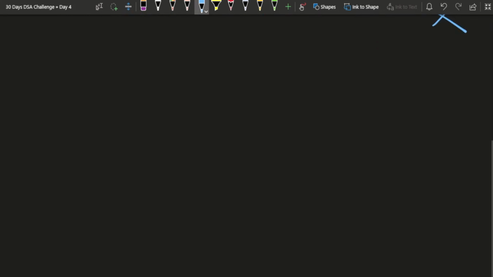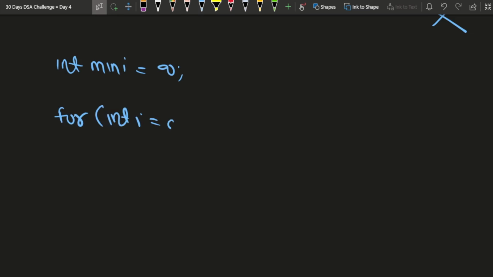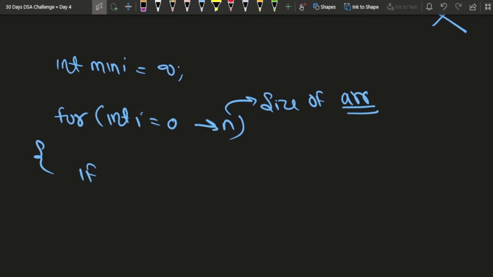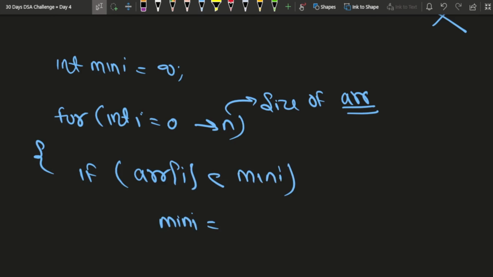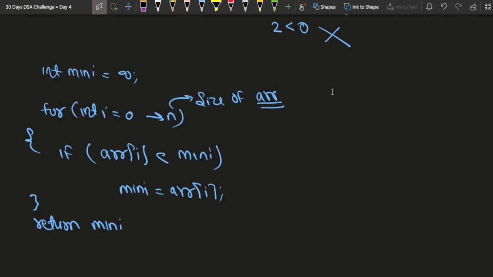Now if I write code for this particular approach, then it is going to be very easy. Firstly, we will have a mini variable which will have infinity, and then we will just simply run a loop, int I is equal to 0 up to n. What is this n? N is the size of our array. Now we will compare if the element present at this particular index is lesser than my mini. If this is the case, then we will do mini is equal to ARR of I. We will simply put that element in our mini variable, and then at the end we will return our mini variable.